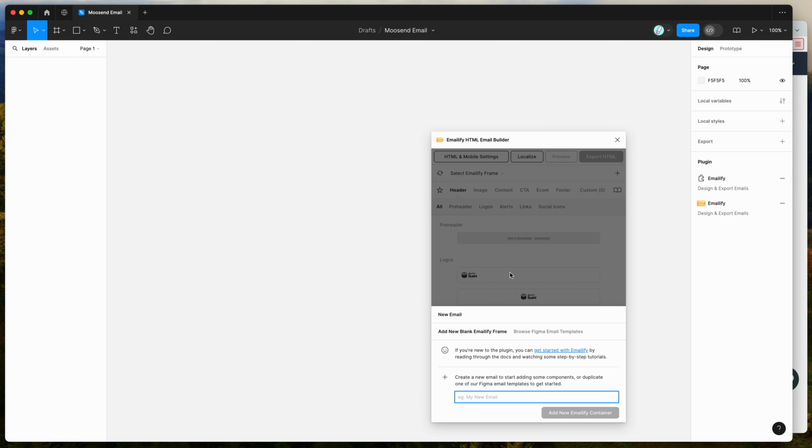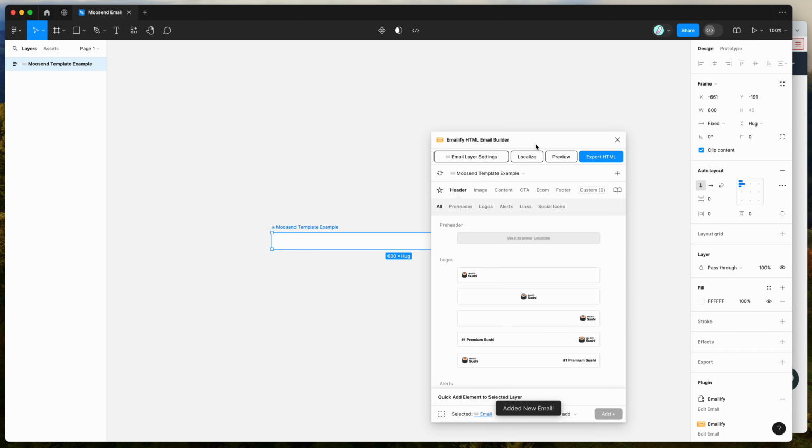So if you're new to the plugin, the way that it works is it helps you to design HTML emails in Figma, which you can then export to production ready code from the plugin. So I'm just going to create a brand new email here called Moosend template example. And I'm just going to click on add new Emailify container.